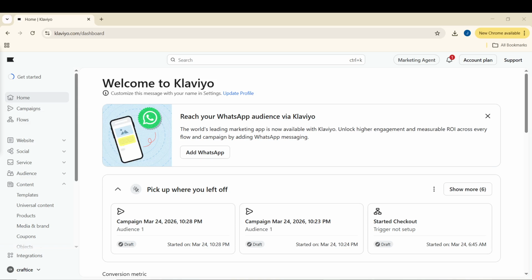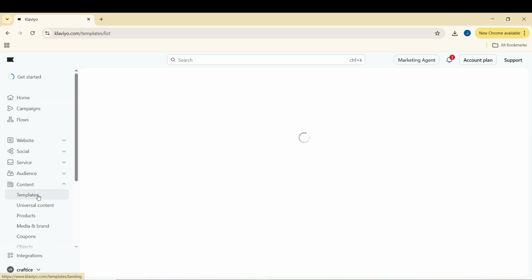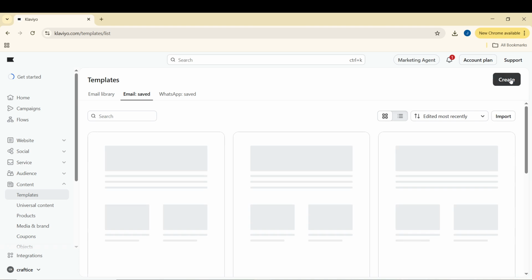In today's video, I am going to teach you how to add a GIF to Klaviyo email template. To get started, log into your Klaviyo account and head to your main navigation. You are going to work from the template area, since that is where you can design an email layout and reuse it later. Click Content and then choose Templates.